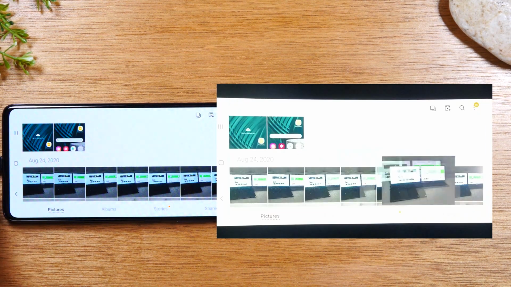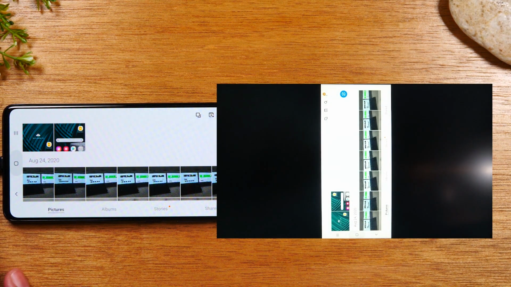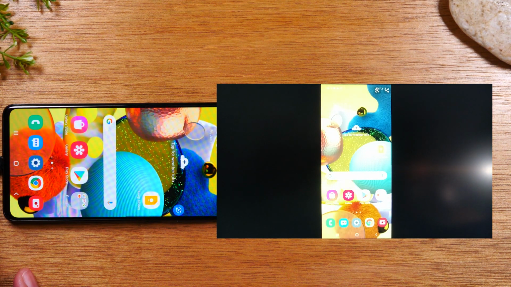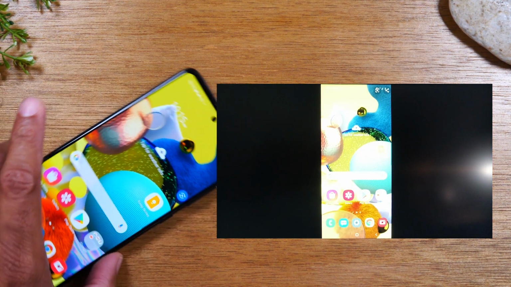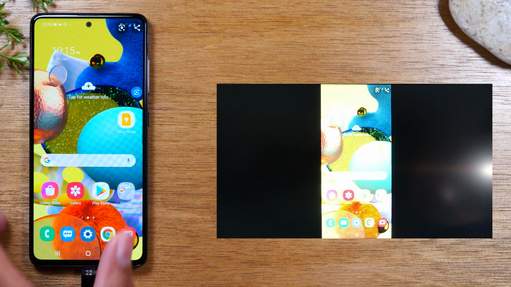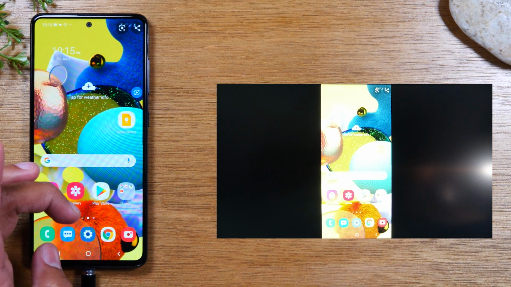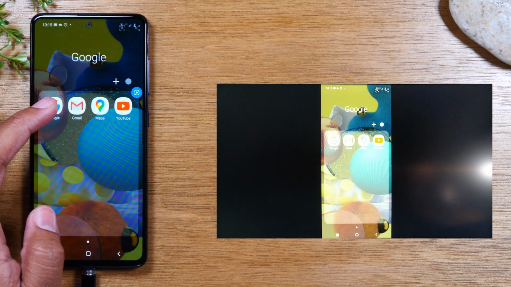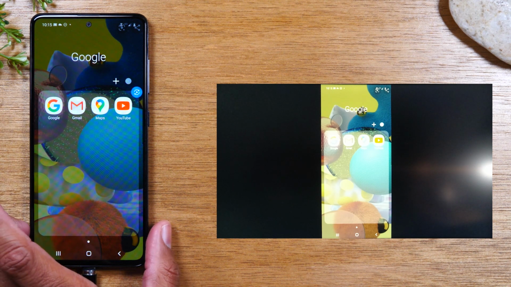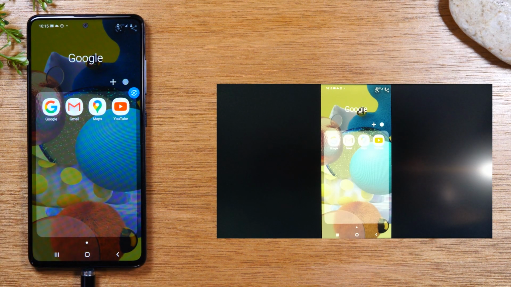Now, this is a great option for those of you that are trying to show gameplay or demonstrate a specific process to people. For example, if you're trying to teach someone how to use an app or just show them something very specific step by step on your phone, this is a great option.